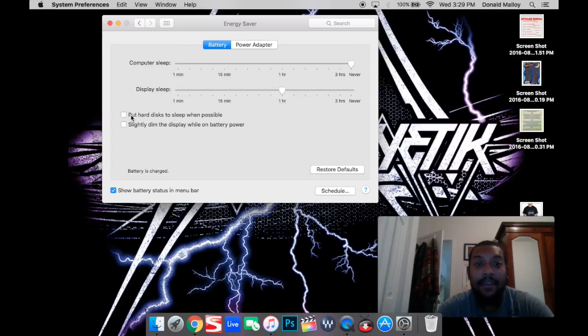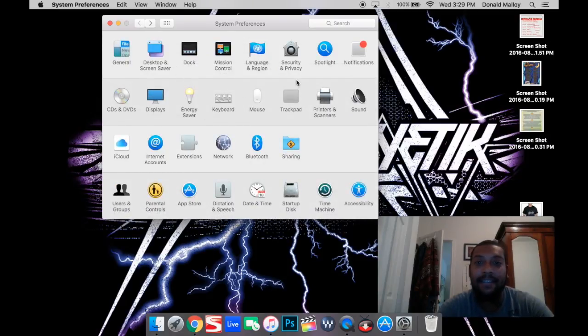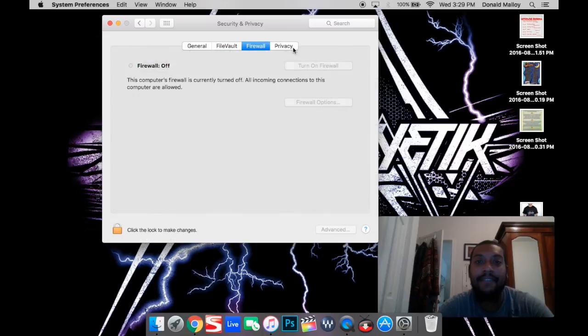Other thing is, put hard disk to sleep when possible. You want to make sure that's not checked. If that's checked, you're going to have some problems, okay? Don't check it. The next thing, security and privacy. This is one that I didn't think would have mattered, but when I turned it off, I did a series of things. This seemed to help. The firewall. Make sure the firewall is off when you're doing music. Didn't know it took up that much CPU or it spiked it at different times, but this helped. Turn that off.